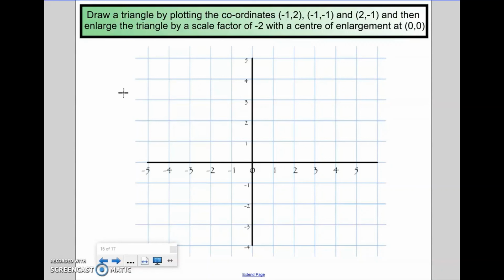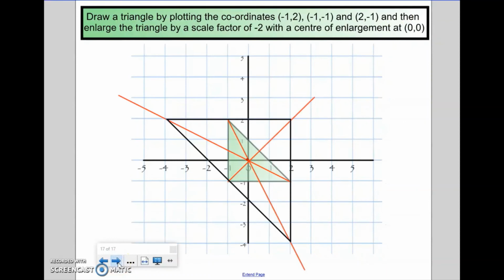Okay, welcome back. So in this question, we were given 3 coordinates, so we needed to actually draw the triangle out. Then we needed to use the triangle that we had just produced from the coordinates and enlarge it by a scale factor -2 with a center of enlargement at the origin 0, 0. Your final enlargement should look something like this.